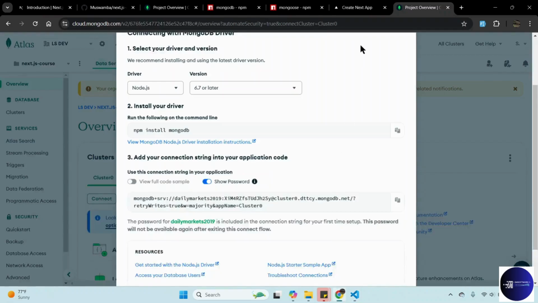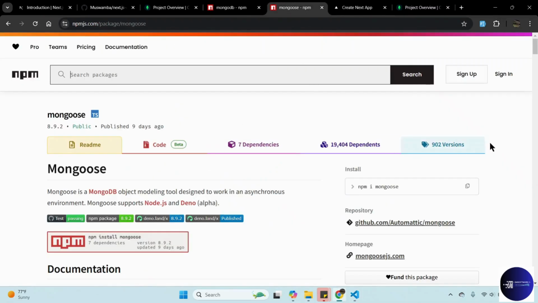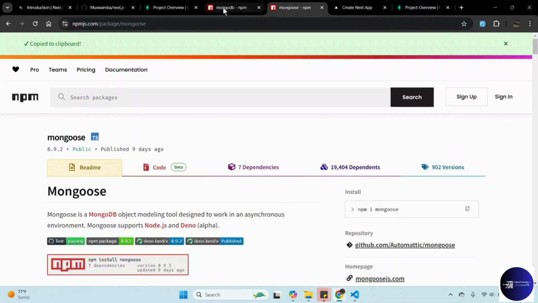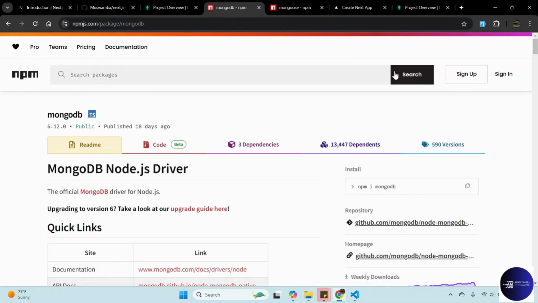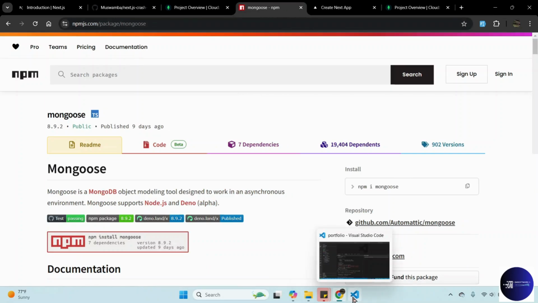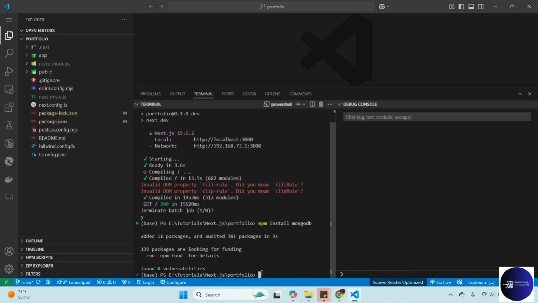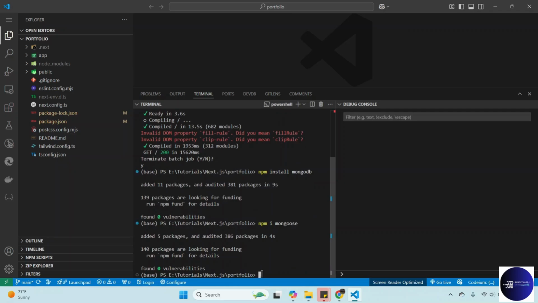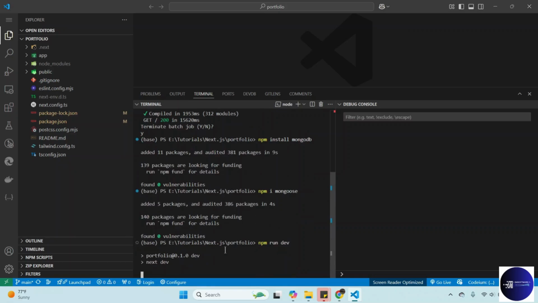We also need to install Mongoose. After that, you can also install Mongoose. npm mongodb is here, so you need to install Mongoose, and then also run npm install mongoose. Right, now we can restart our application again.